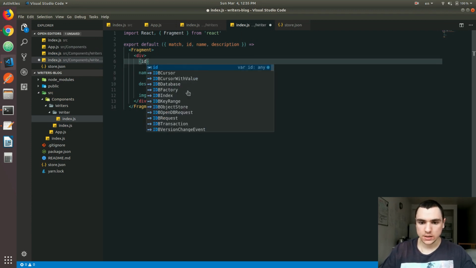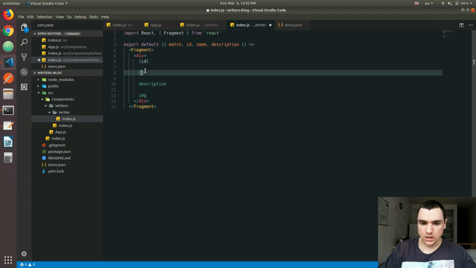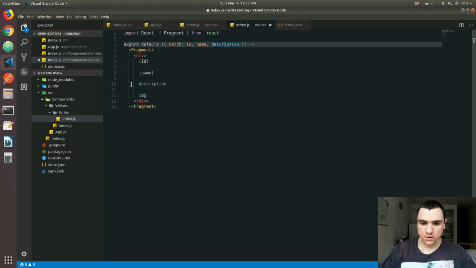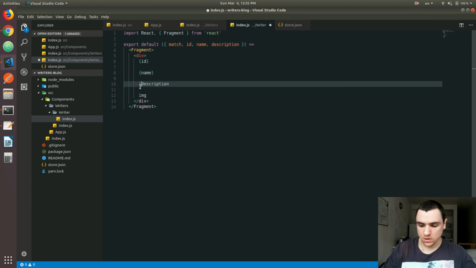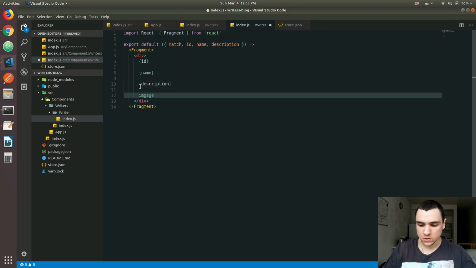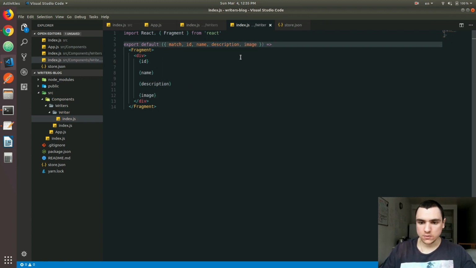And let's actually put the ID here. Let's put the name. Let's have the description. So at this point, this should be dynamic. And then finally, the image. I'll put image like that. This should be the URL to the image. And then image also needs to be extracted from the props.